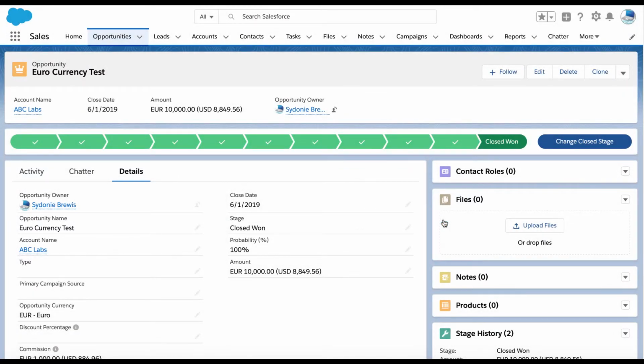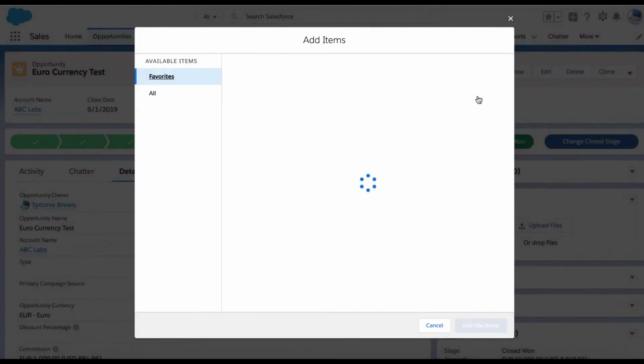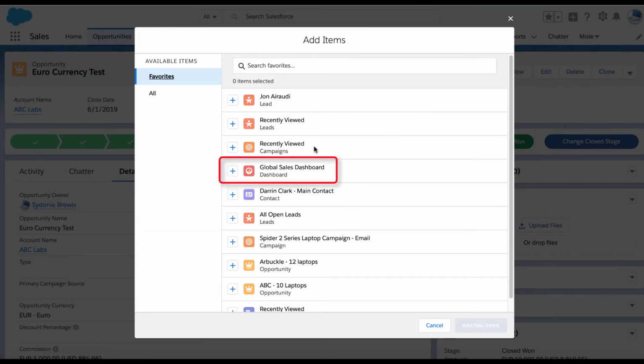Finally, if there is a favorite that you use all the time, why not add it as a navigation item? Click on the pencil on the far right of the navigation bar and then click Add More Items. Select the favorite and then add it to the bar.